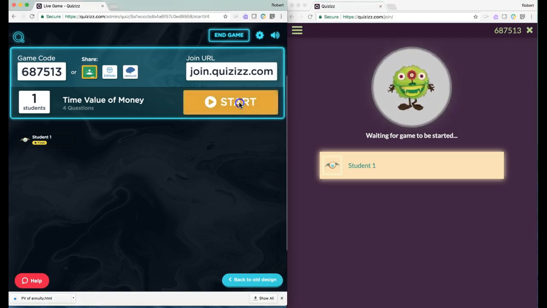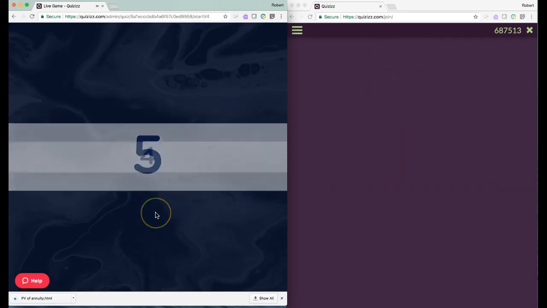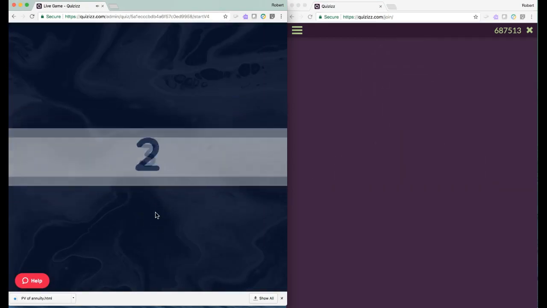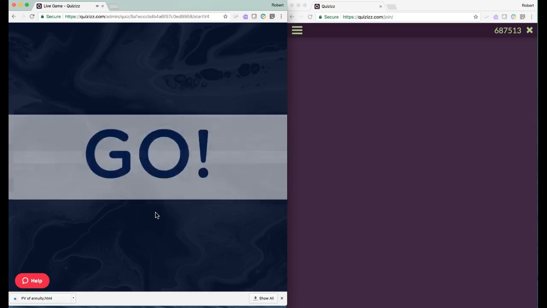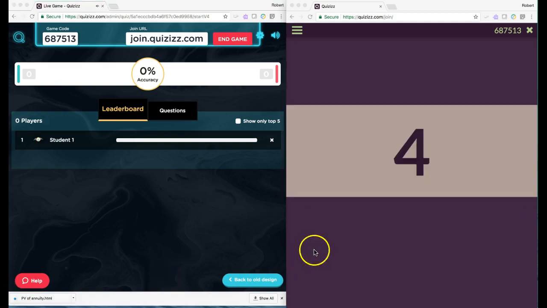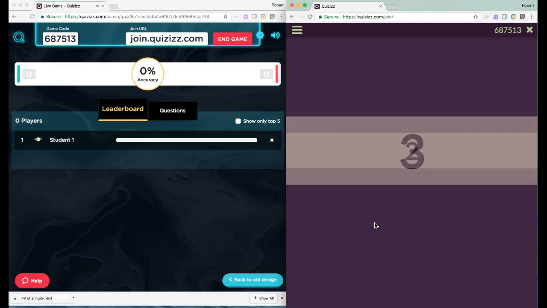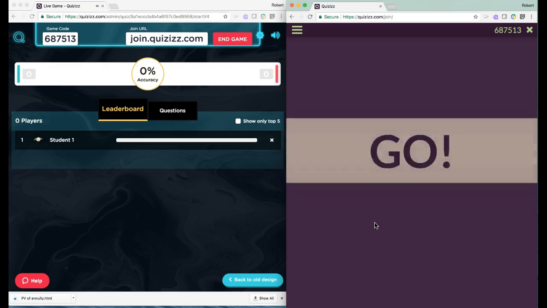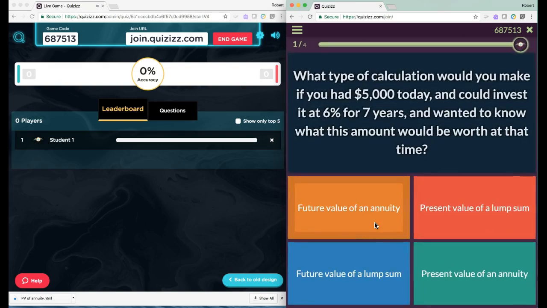So I'm going to go ahead and hit start. And when I do that, you can see it's counting down 5, 4, 3, 2, 1, and then we're going to begin. Okay, so at this particular point, you will see on the right side here the student getting that same 5, 4, 3, 2, 1 countdown. So they get the countdown, 5, 4, 3, 2, 1, go.